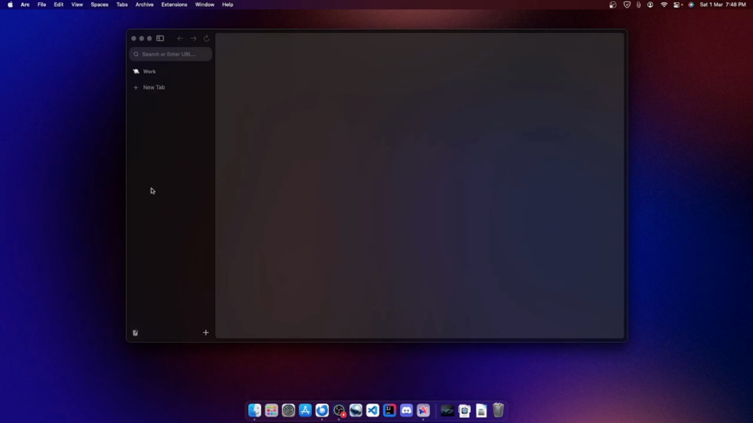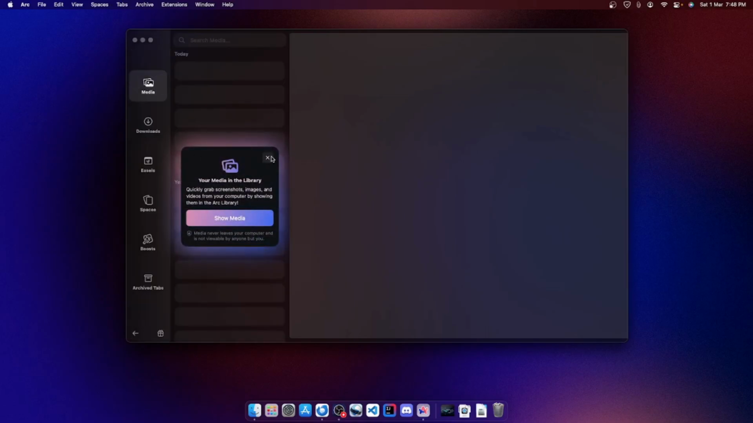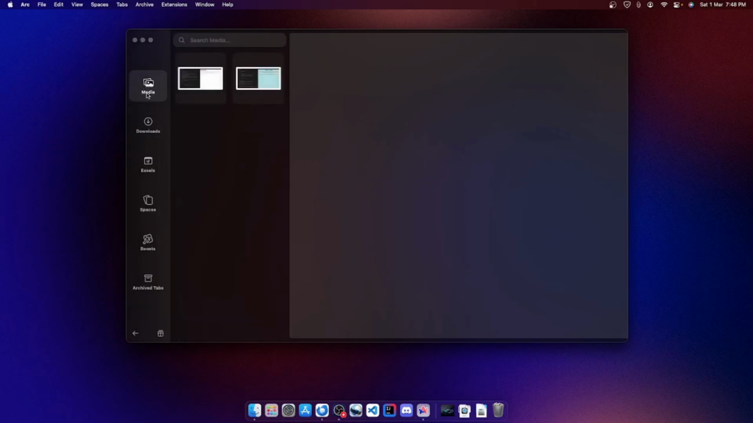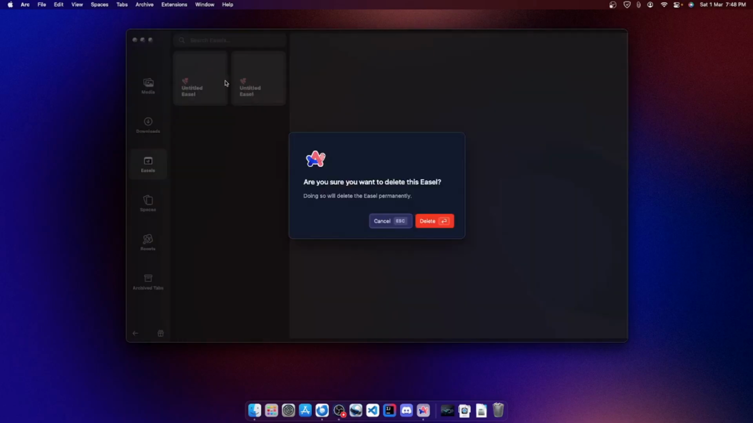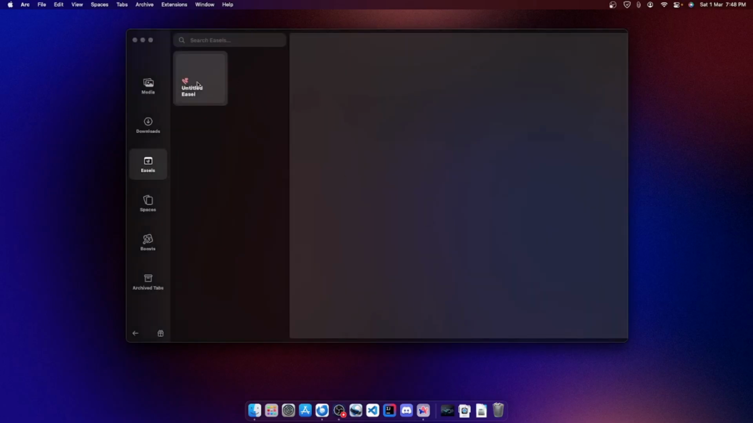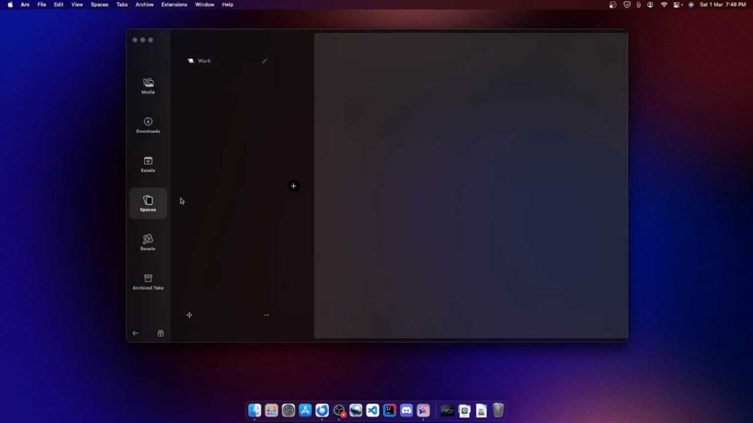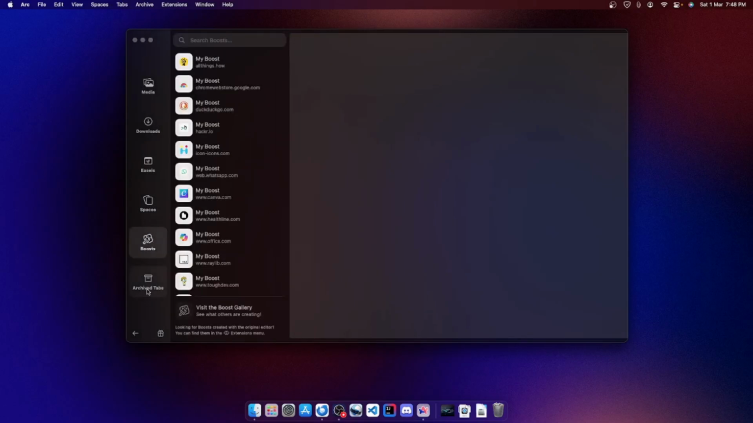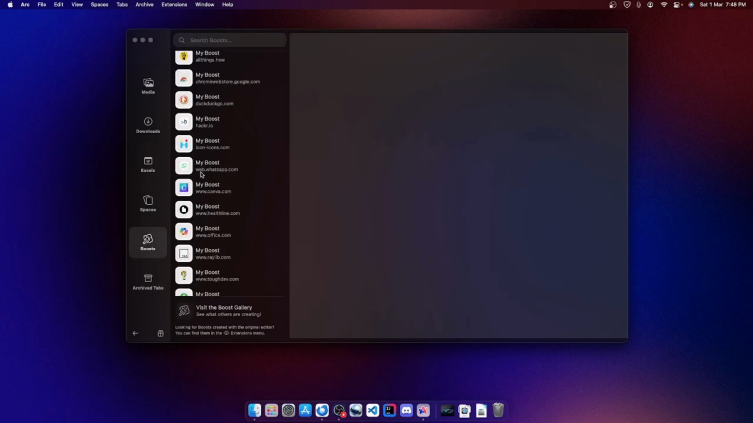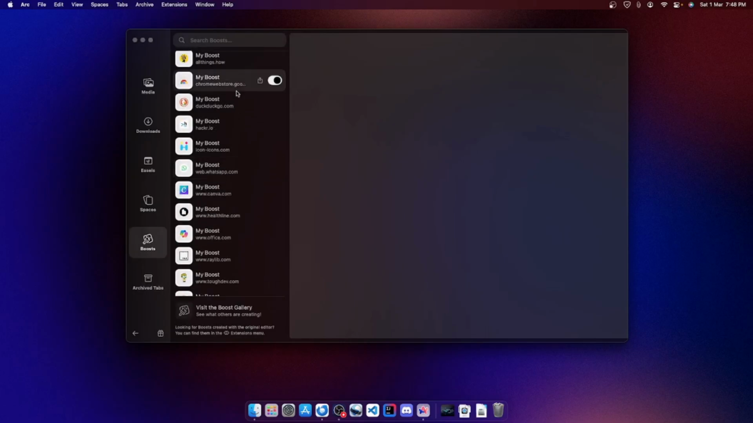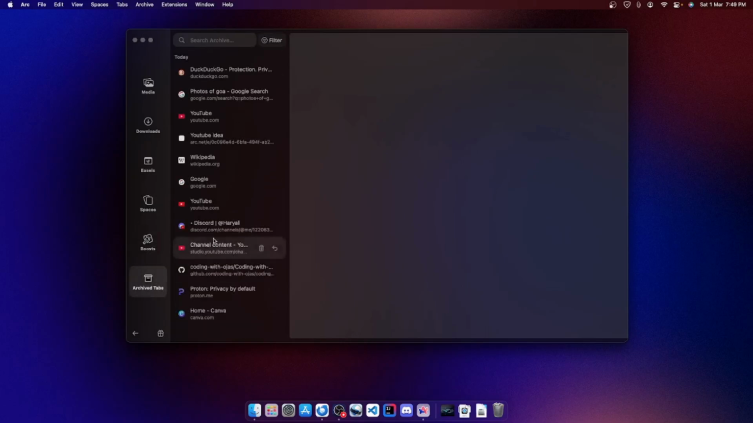Then Arc browser's main feature is that it archives tabs. So if you see here, we have some media over here, okay, and we have easels. Easels are also saved. We can delete these since I'm not really using this. I really like to save space. So we have spacers, boosts. Yeah, these are my old boosts for many websites, so I'm not going to go to the task to delete them. Yeah, and then we also have all of this.